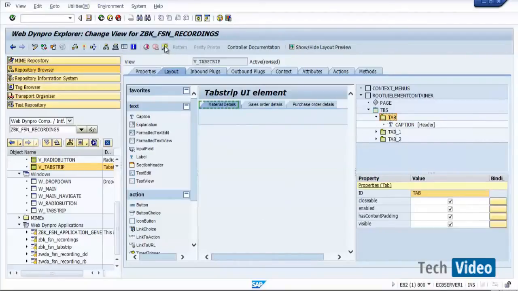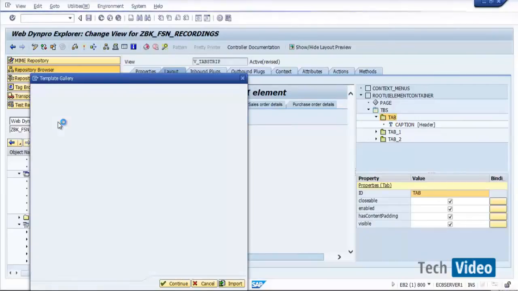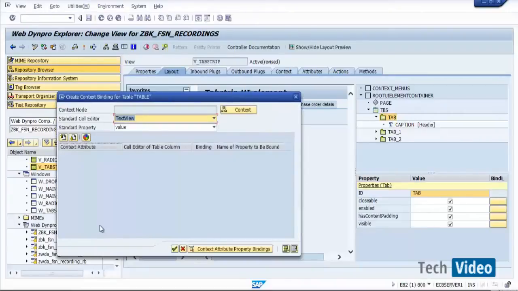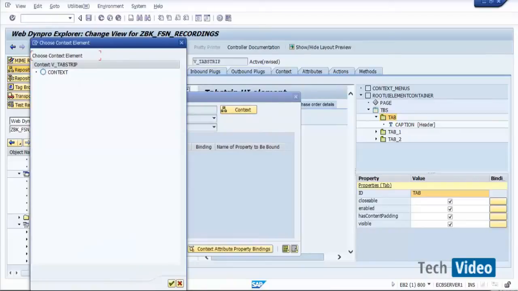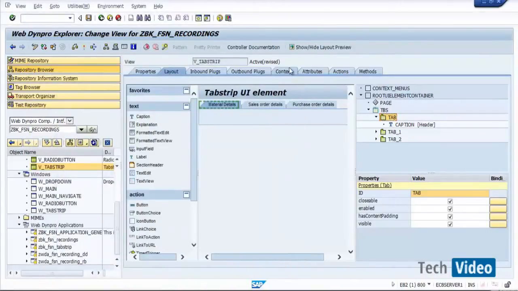Select the tab and click on WebDynpro code wizard. Here you can select the table. Do you want the container element to be determined automatically? Yes. Click on context. See, we don't have any context created. So first of all, we will have to create a context.